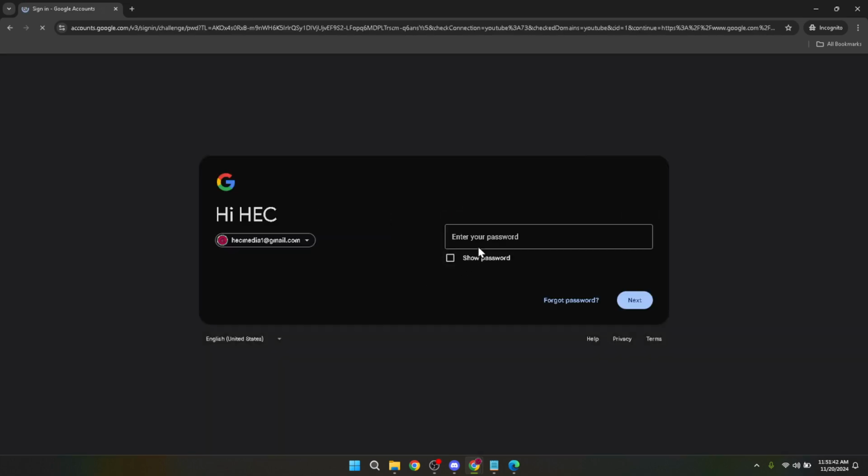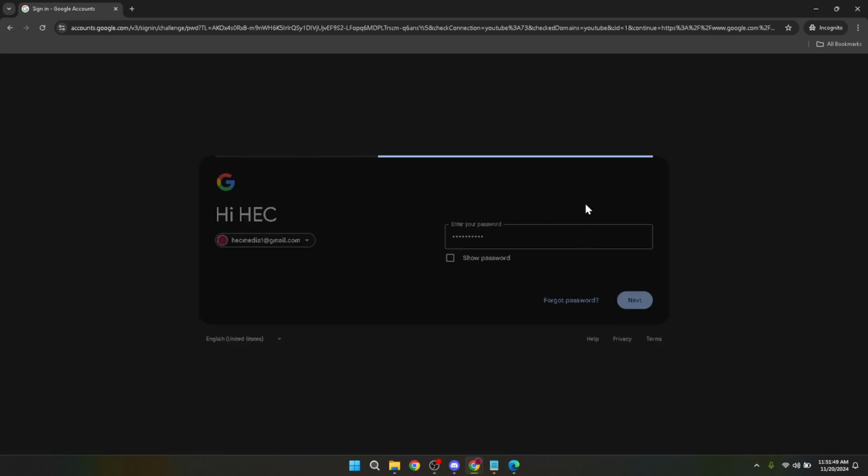Now that you're logged in, look for the Google Apps menu, which is in the top right corner. It looks like a small grid of dots. When you click on it, a drop-down menu will appear with various Google apps. From this menu, select Google Classroom. It's usually represented with an icon resembling a chalkboard or students in a class.